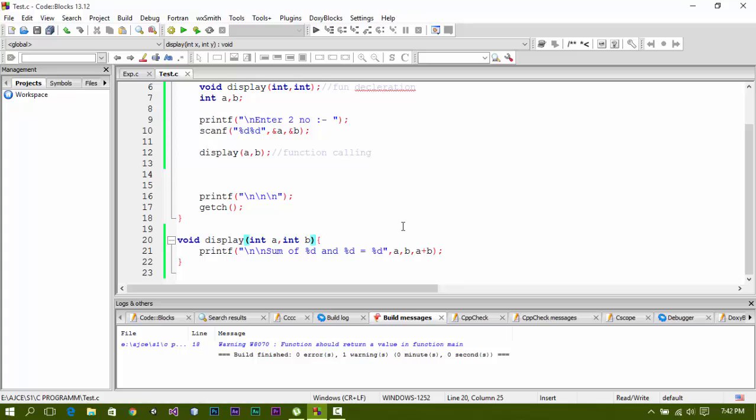When the function display is called with the arguments a and b, where a and b are the arguments, a copy of a and b is passed to the parameters here, parameters a and b.